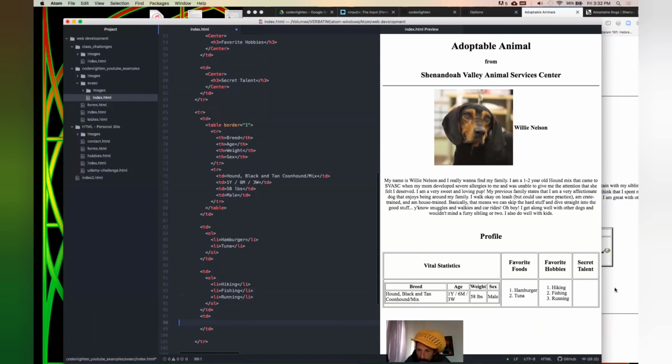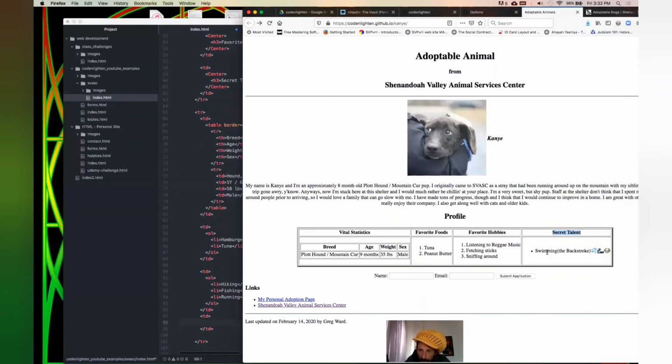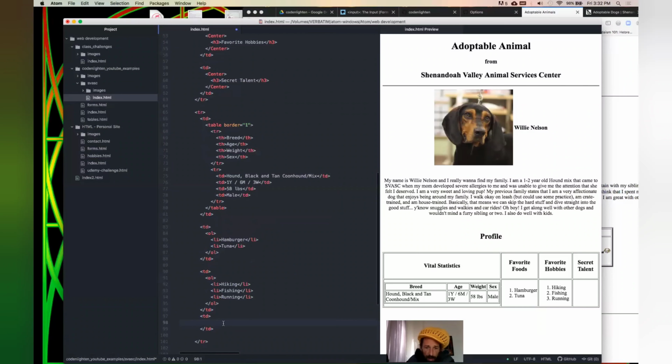And our last cell is a secret talent. We got an unordered list and just one item, secret talent. So we have unordered list, UL, list item just 1. Oops. List item just 1. And we'll say secret talent is backflips. Okay. There we go. And what they want us to do inside here is give ourselves a little emoji.